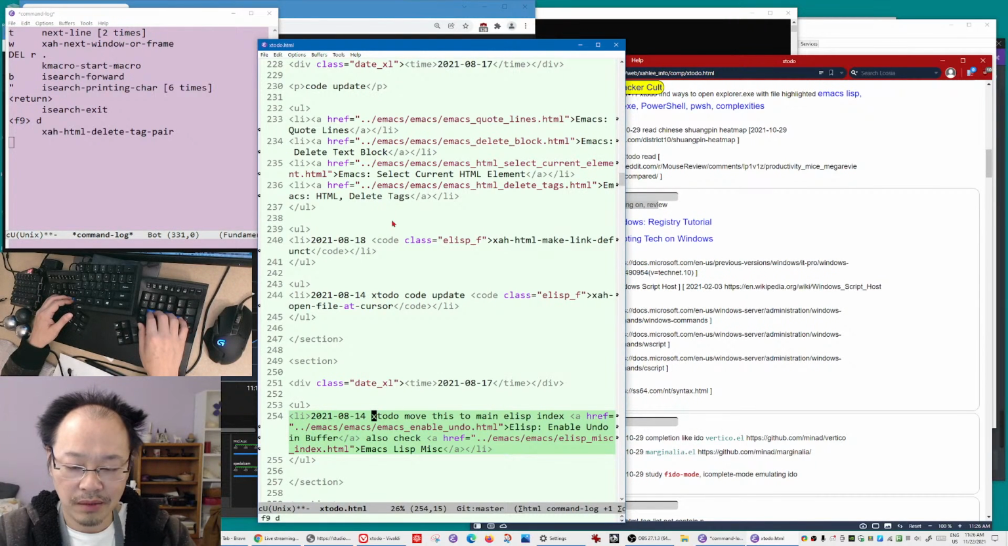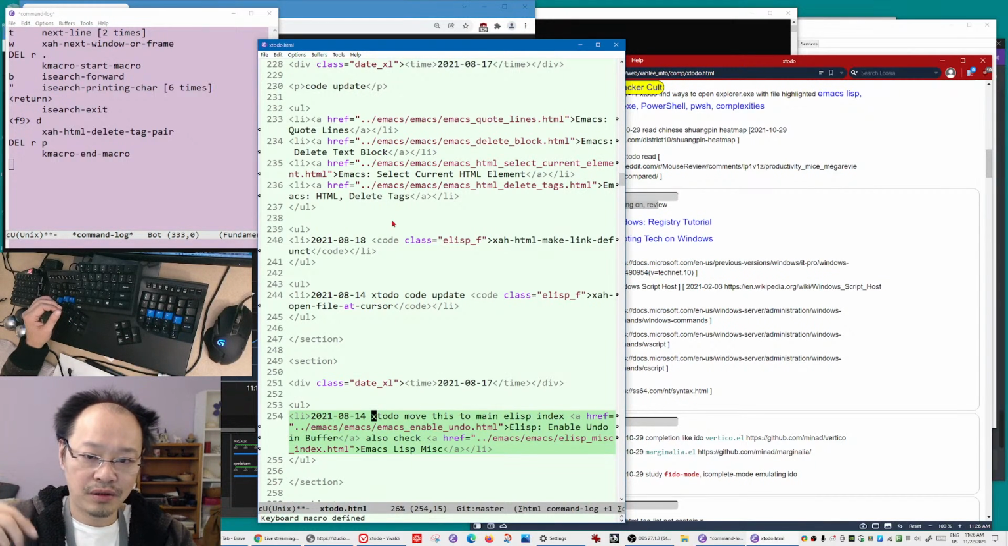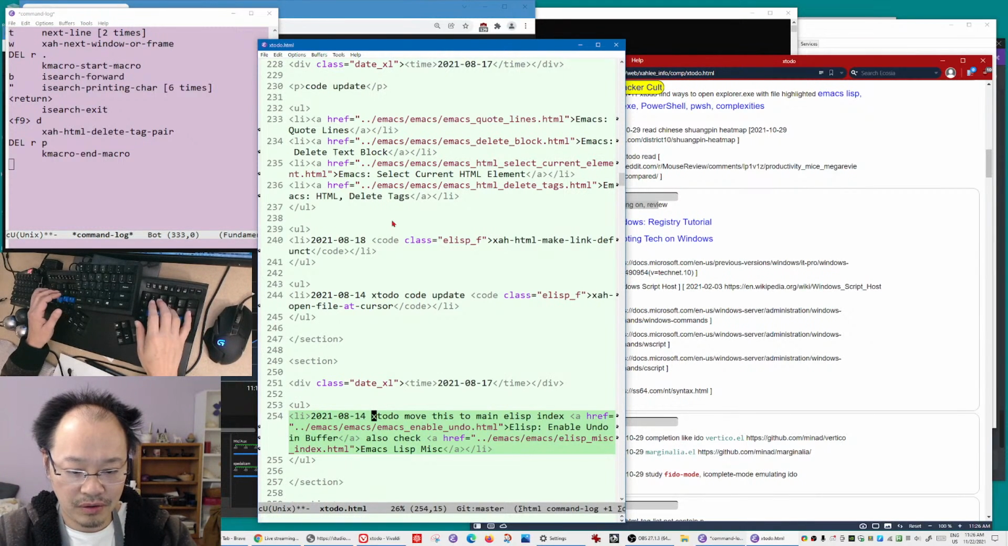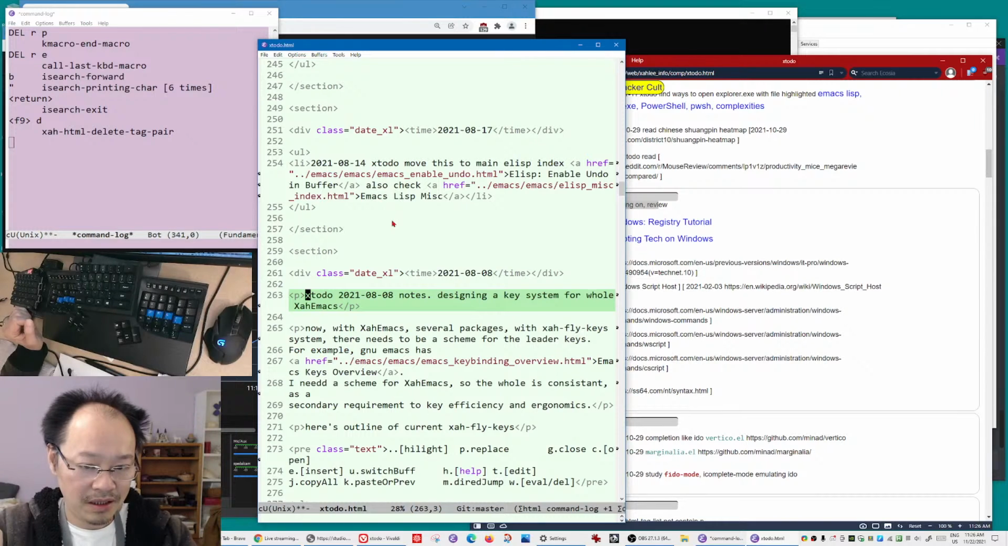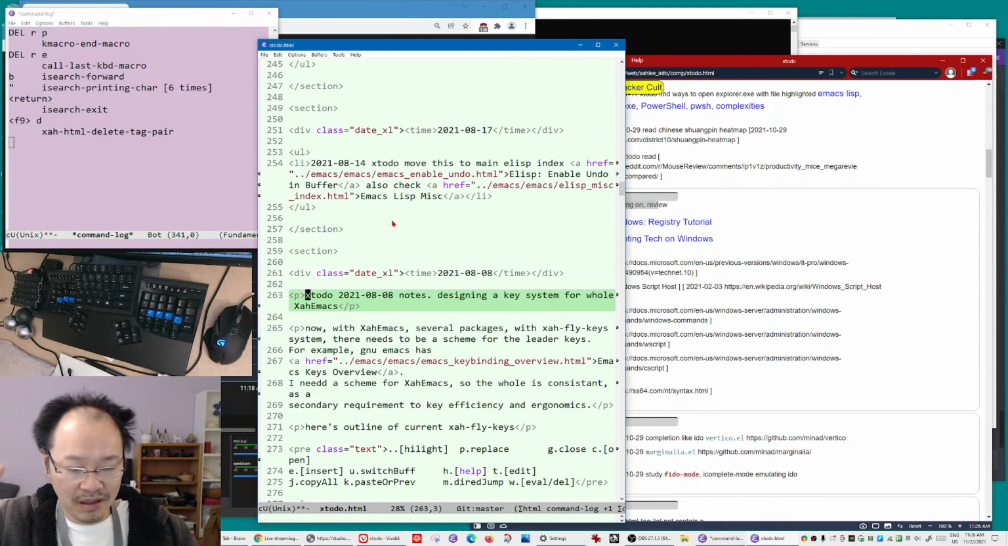Now I want to end the macro. So press a key: key macro, end macro. So I've got one macro recorded. Now I want to execute the macro we just recorded. So I do this. You see, it's actually done. Now you just press 3 keys and it does the whole thing.